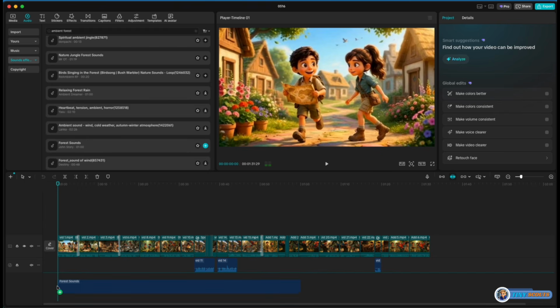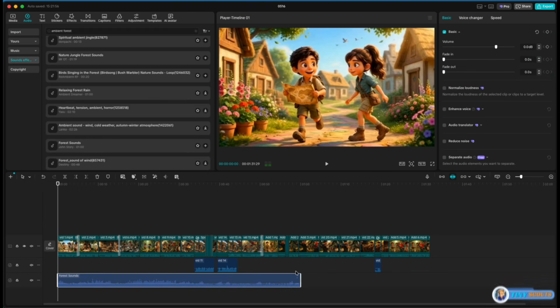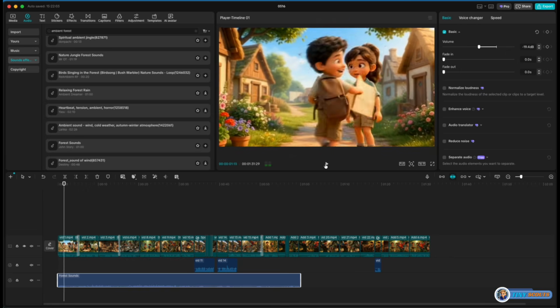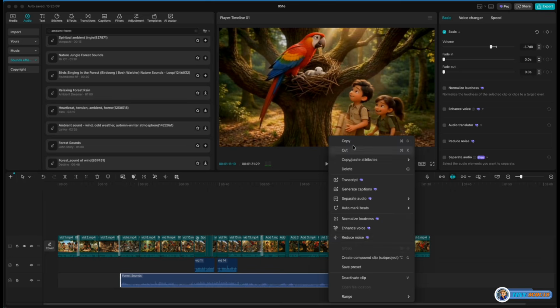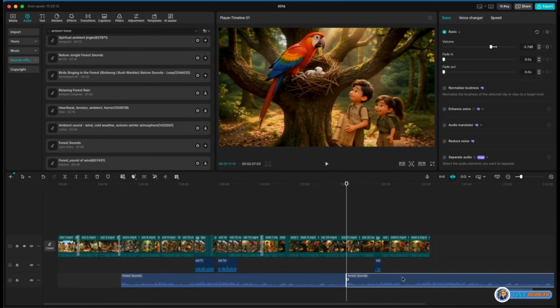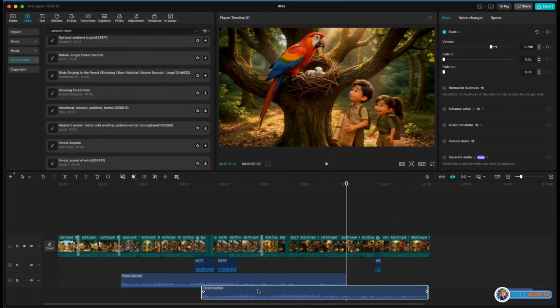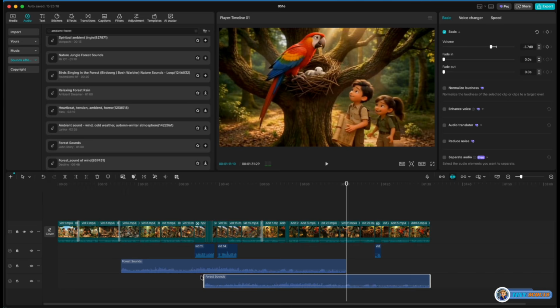Once you find the background music you like, drag it into the timeline. Then lower the background music volume so the dialogue can still be heard clearly. Position the audio where you wanted it to play. I'll simply duplicate the background audio and place it across the rest of the video clips so the forest ambient sounds continue playing until the end of the story.